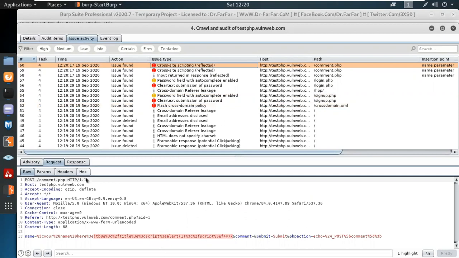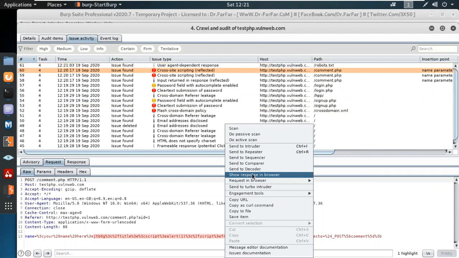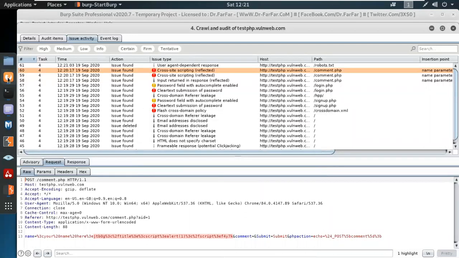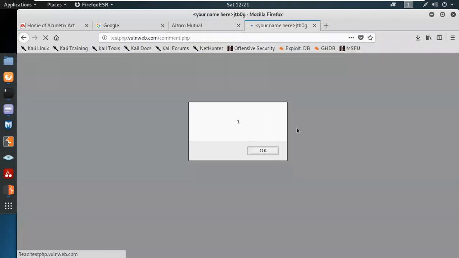So this is a request from the client, from the browser. What we can do is simply right click over there and choose show response in browser. So what will be the impact? We can see the result on the browser side. I'm going to use show response in browser and it will generate a URL. I'm going to copy this URL over here to check. Yes, there was a cross-site scripting, which is a reflected one.